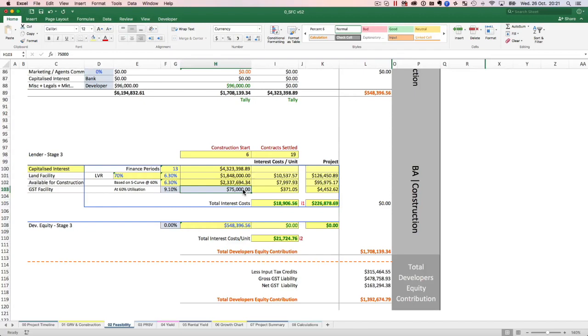Whatever 20,000 that I've just paid to the builder, I can claim it straight back within the next month. So the moment that money comes back, I actually park it back into my overdraft, so I'm not paying any interest on that money. That's why over here, this is based at 60% utilization at any given time, but it goes on for that 13-month period. So that's what that interest cost per unit is going to be. This is for the project. And then I've got total interest costs and so on.